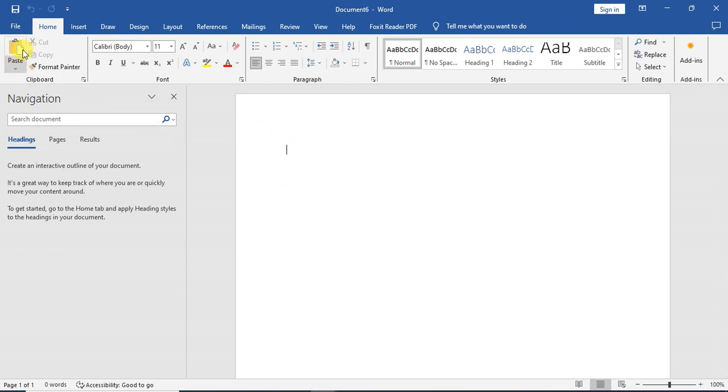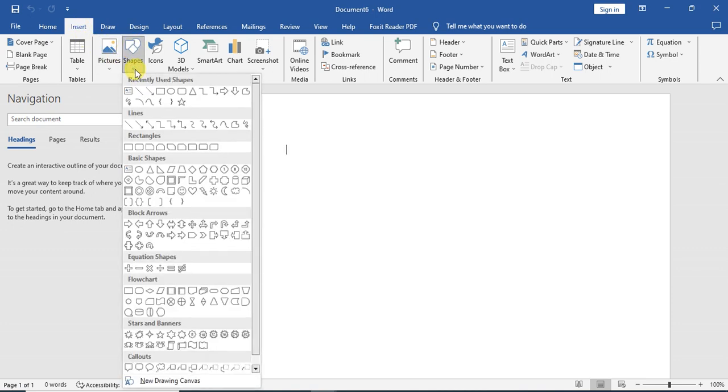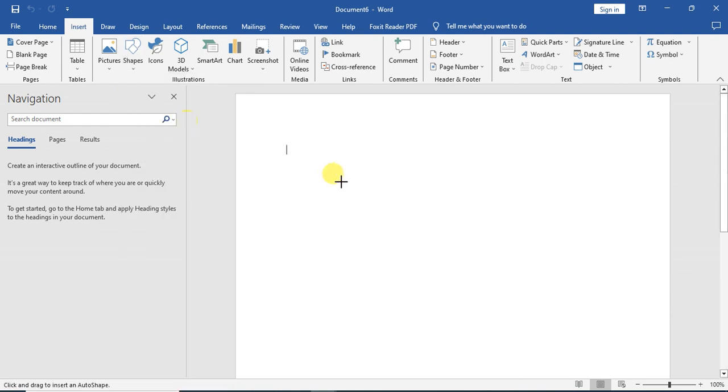So let's get started. You will be in the Home tab, so you should go to your Insert tab. Here I am clicking on Insert, and here in Shapes you'll click on this drop-down icon, and in this drop-down icon you can select this Freeform: Scribble option, and now you can write your signature.